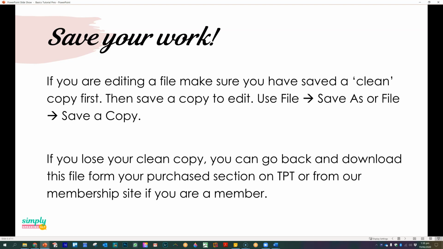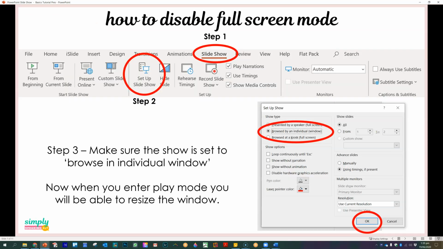So it depends on which version of PowerPoint you're using. Older versions say File, Save As, like 2016, and then newer versions like mine say File, Save a Copy. You don't say it, obviously, you click it. Okay, if you lose your clean copy, you can go back and download this file from, oh, there's a typo, I need to fix that, from your purchase section on TPT or from the membership site if you're a member, obviously. Okay. How to disable full screen mode.